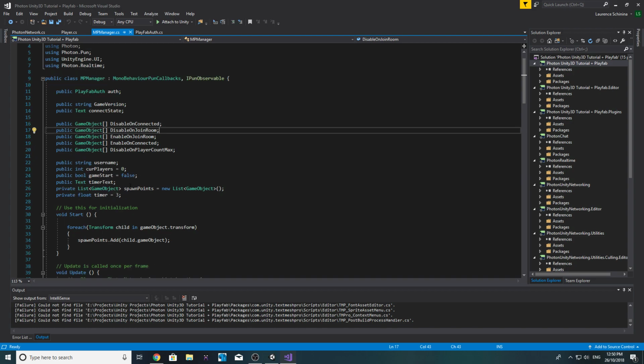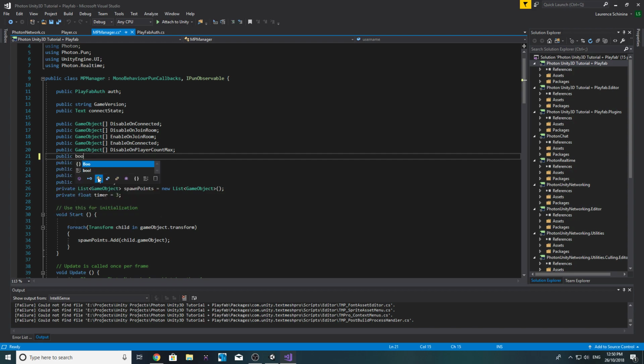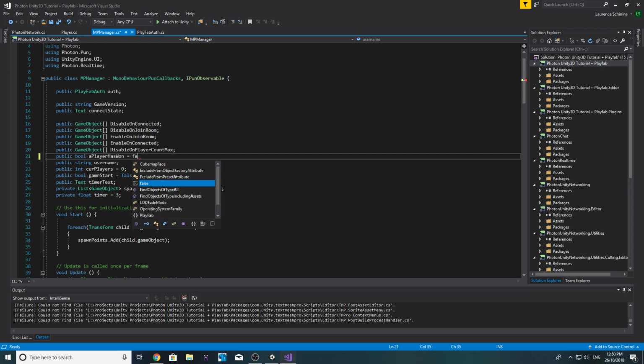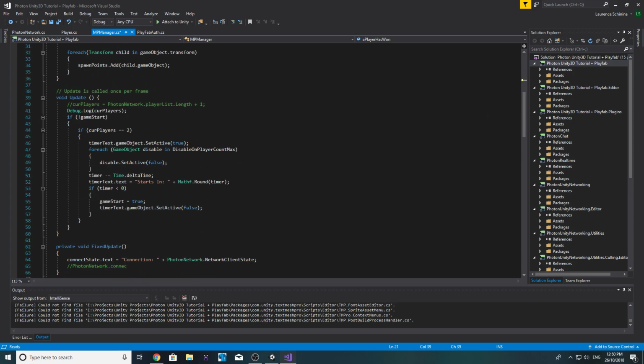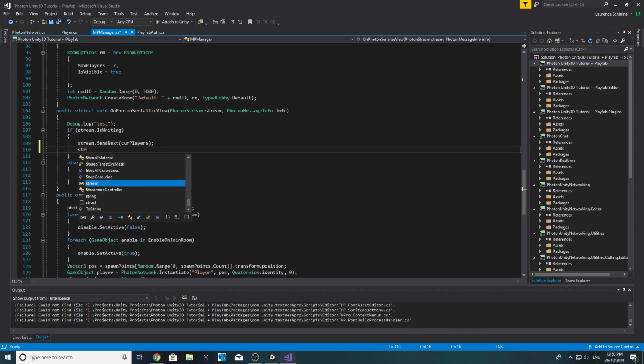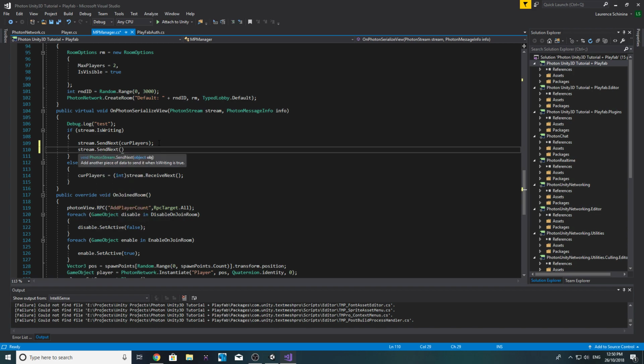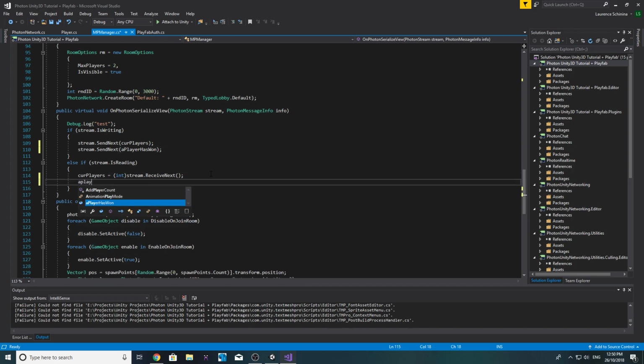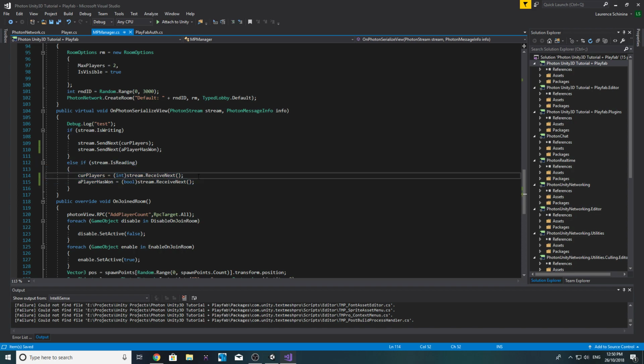let's go ahead and make a new bool inside the multiplayer manager. Let's say public bool aPlayerHasWon, and we'll make that equal to false. And then in the serialized view, we want to do stream.SendNext aPlayerHasWon. And then we want to do aPlayerHasWon equals bool, and then stream.ReceiveNext. This basically just synchronizes the boolean across the players.